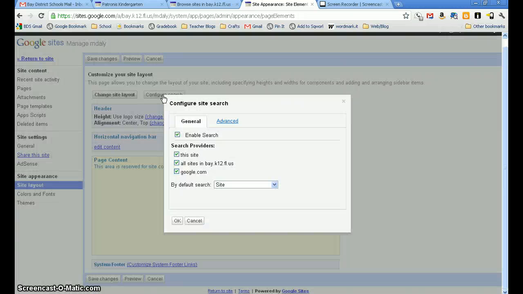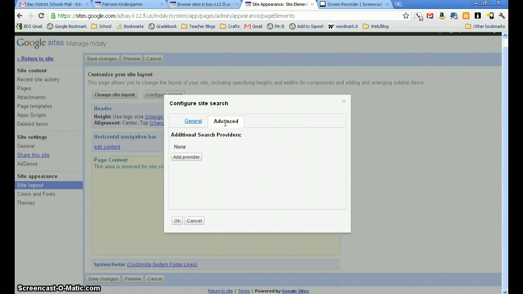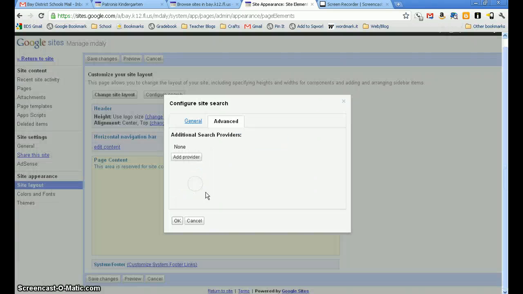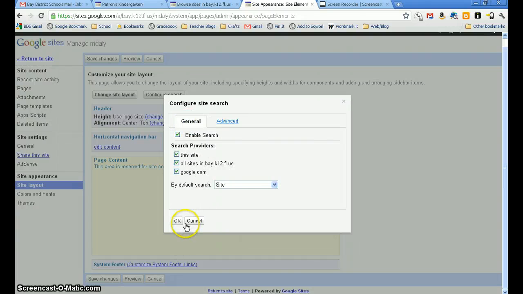configure search. You can disable search if you don't want to have the search box, or enable it. Search this site, search all sites in Bay District schools, or search Google. And then they have advanced settings if you want to add like Yahoo or Bing or any other search engine. But I'm pretty happy with Google.